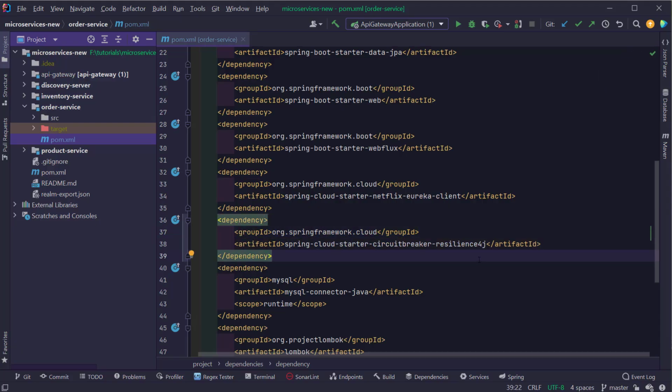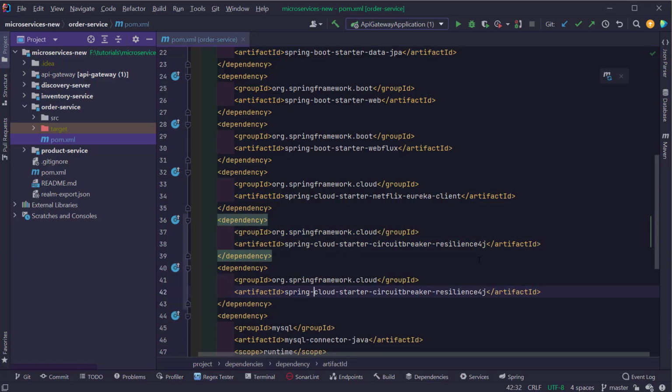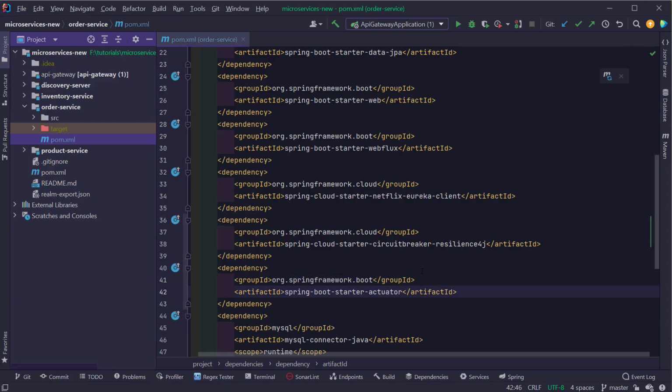After that, we also need another dependency called Spring Boot Starter Actuator. For that, I'm just going to change the artifact ID to Spring Boot Starter Actuator, and also change the group ID from org.springframework.cloud to org.springframework.boot. Once I've added this artifact ID and group ID, the Maven dependencies will be downloaded by clicking on the Maven icon if you are using IntelliJ. Once we have added these two dependencies, we can go ahead and configure Resilience4J in our project.